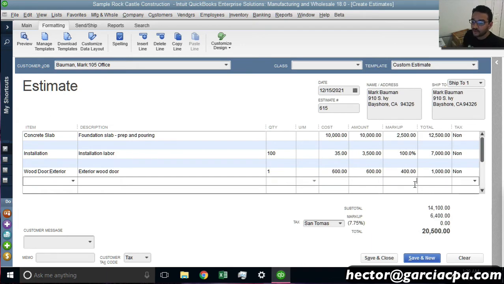And just for the sake of it, I'm going to turn off sales tax just to kind of simplify this whole thing. So down here, before I save, we're going to see subtotal 14,100. That's my internal cost. Markup 6,400. And then the sales price of 20,500. That's my estimate for the project, 20,500. So that's how we start.